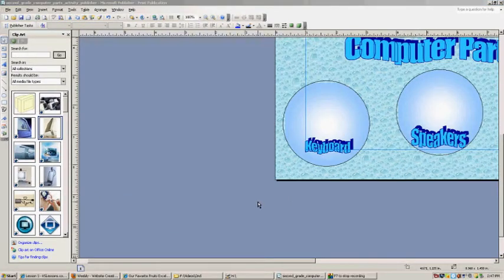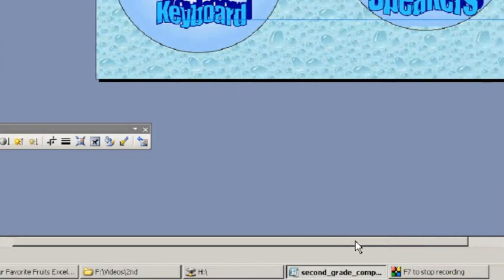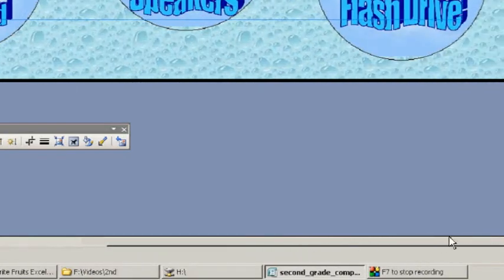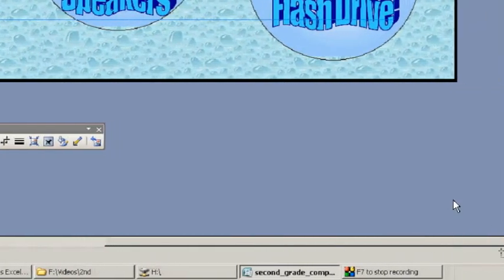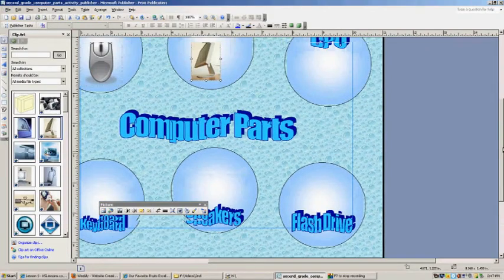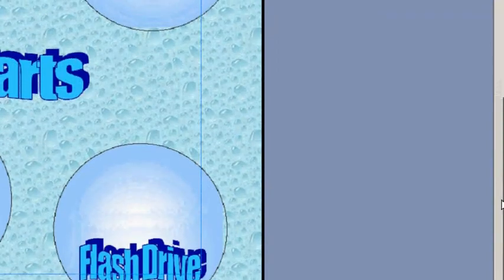Before we save, I wanted to show you one last thing. To move to the right, I click and drag on this bar right here. I can move to the left or to the right. To move up or down, I click and drag on this bar right here. Fancy, huh?